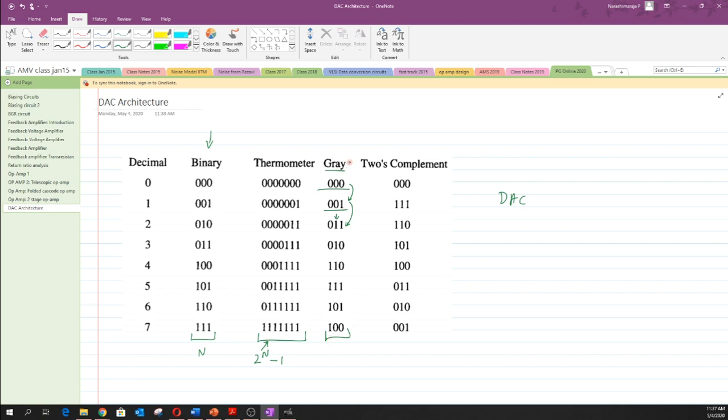But anyhow, we will not discuss the gray code, nor the architecture that uses two's complement, but rather we will focus only on the first two: the binary and the thermometer coded architectures. Nevertheless, I want to talk a little about this two's complement number system, where you could see that exactly at the midway.